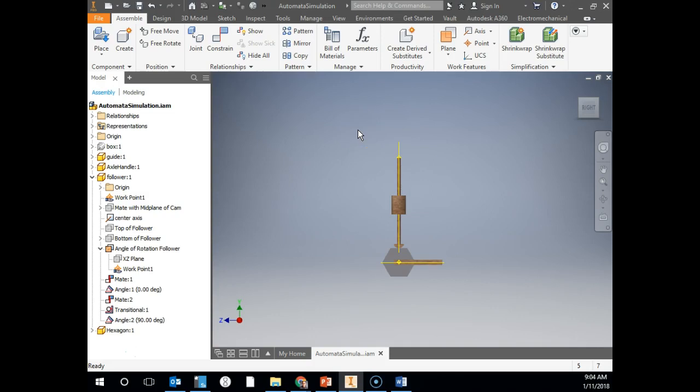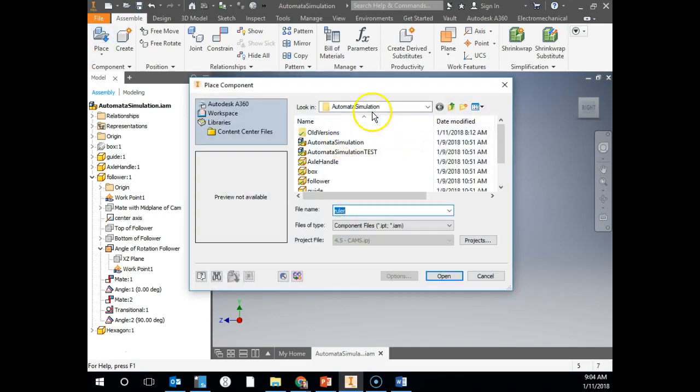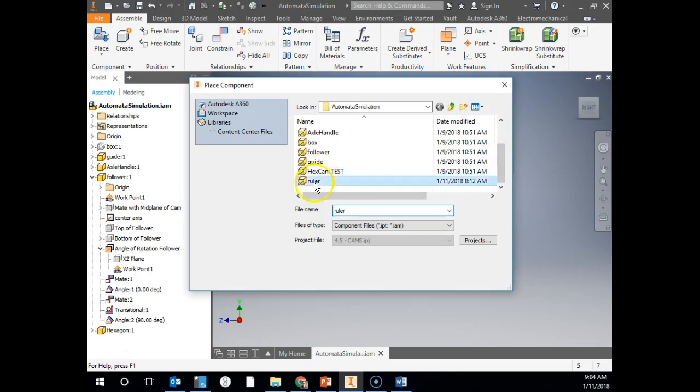and we also need to do a couple mates to make sure that the ruler's in the right location. So let's click the place button. We have to go to our Automata simulation box folder, which you might already be in. You need to find the ruler.